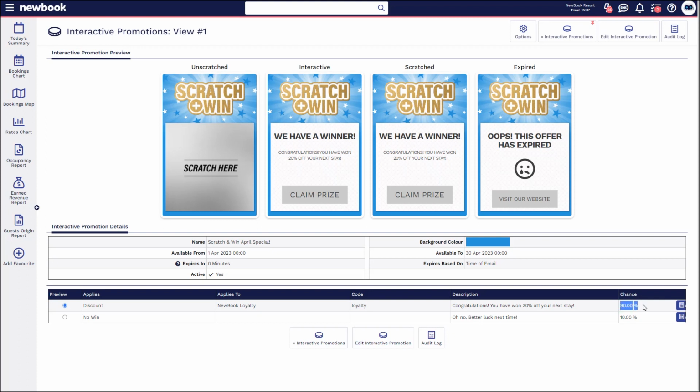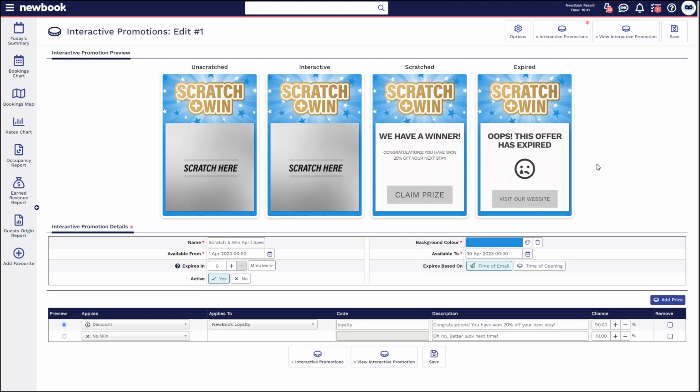So you can see 90% of people we send this to will get this discount. However, 10% will not win. This particular one, as you can see, was set up for a discount, but if we wanted to apply it to something else in the system, we can edit the interactive promotion and state that they'll have access to a unique rate application in NewBook, or potentially a NewBook online sale that we've set up, as we've seen earlier in this video tutorial. That does bring us into our next feature, which is our automated contact.